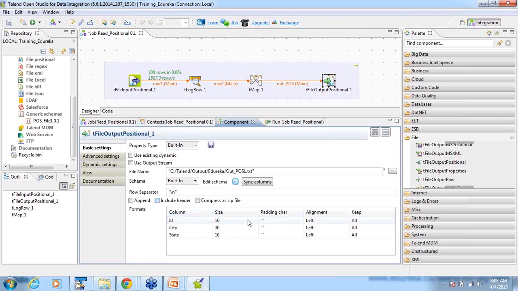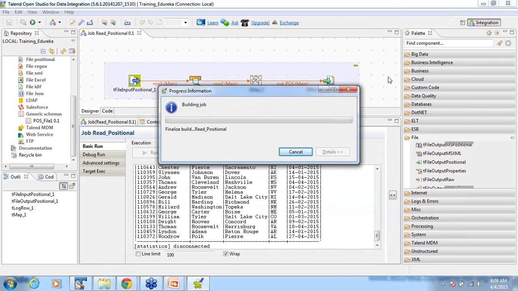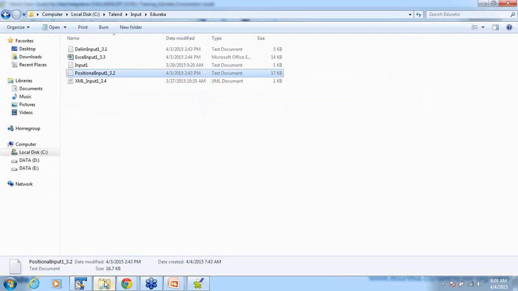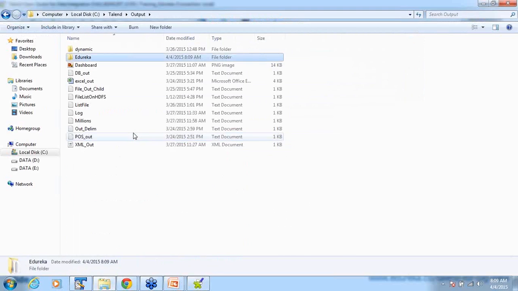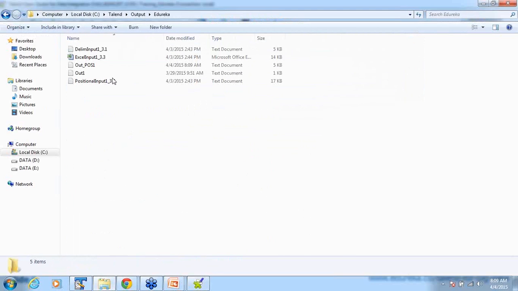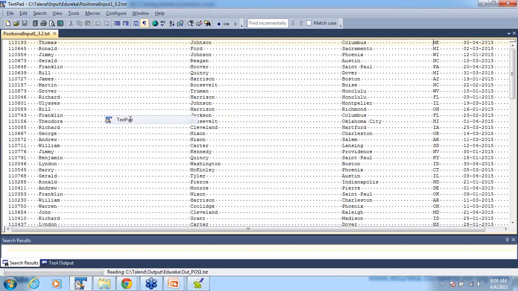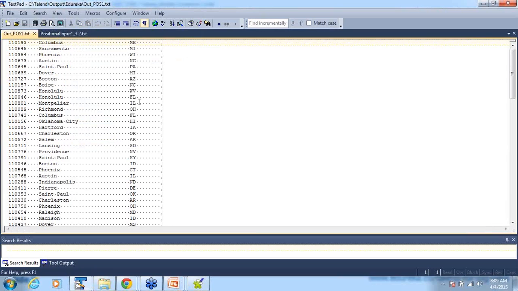Now, if I run it, all those 100 records went there. But where is my output? All right, this is the file we just created, out_positional. We'll open it. That's it, perfect. See, only 3 fields came to the output.